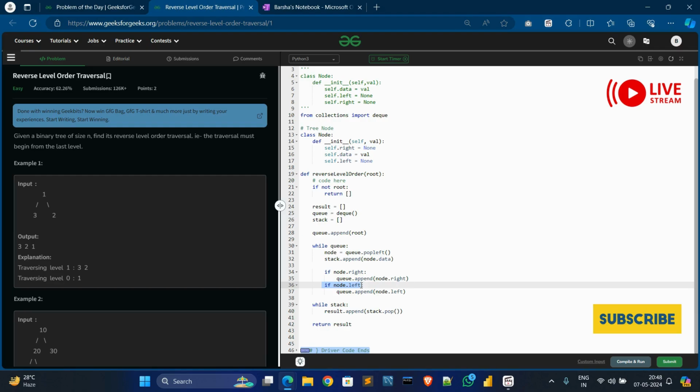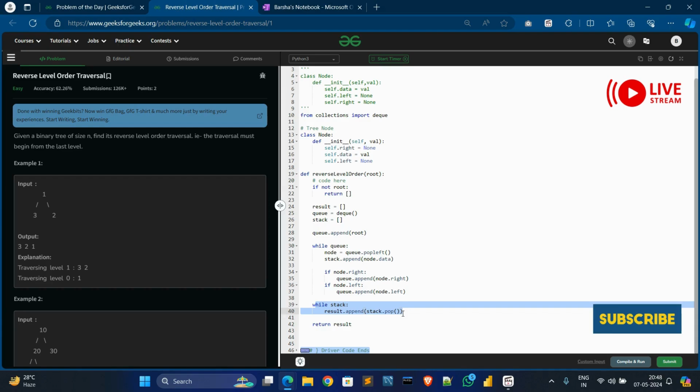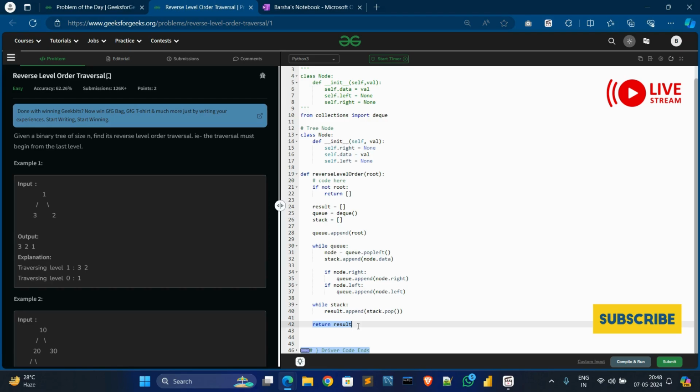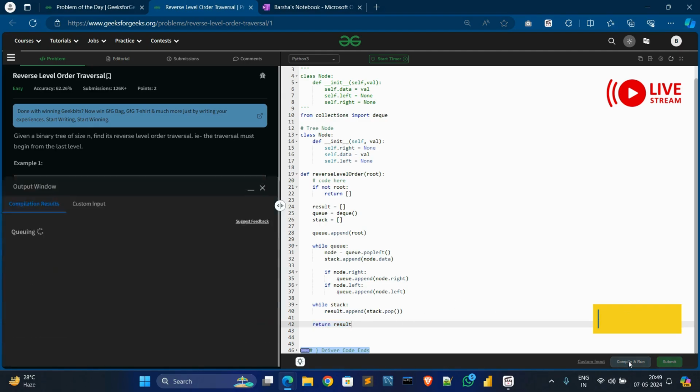Now we reverse the traversal order. In this while stack loop, it pops elements from the stack and appends them to the result. Then it reverses the order to get the reverse order traversal. The last line returns the result, and this function returns the reverse level order traversal of the tree as a list. Now compile and run.